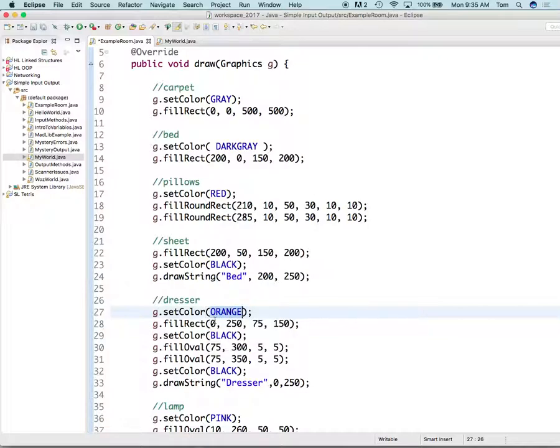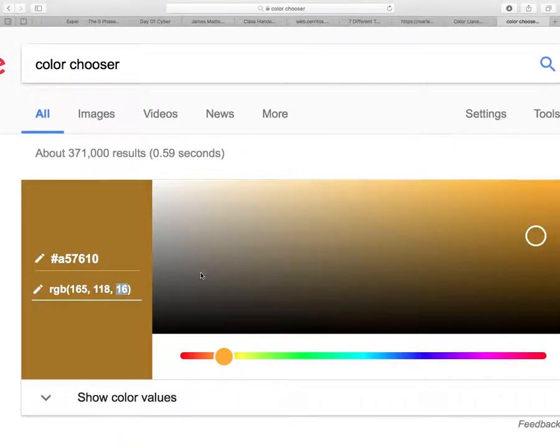So I'm just going to delete orange there. I'm going to go like this: new Color with parentheses. And then inside of those parentheses, I'm going to put in the colors that we were just looking at. So that's 165, 118, and 16.